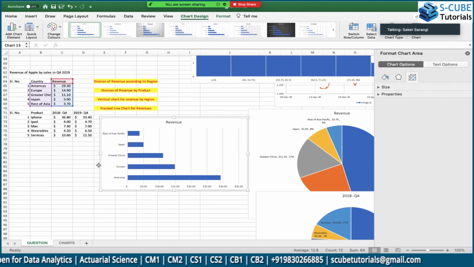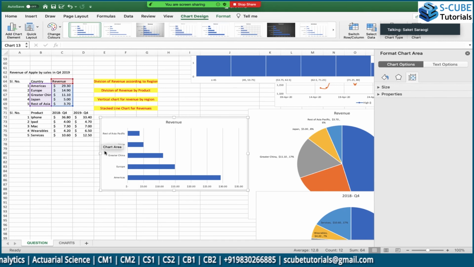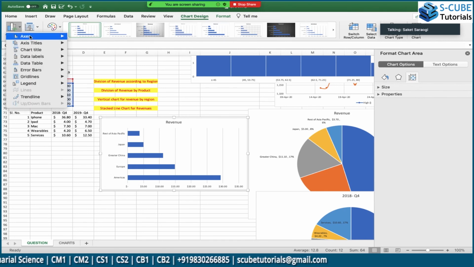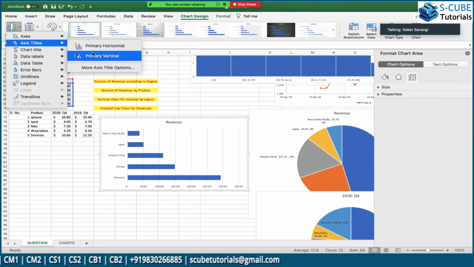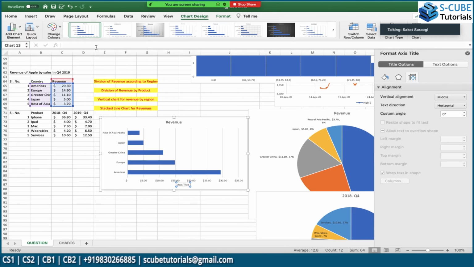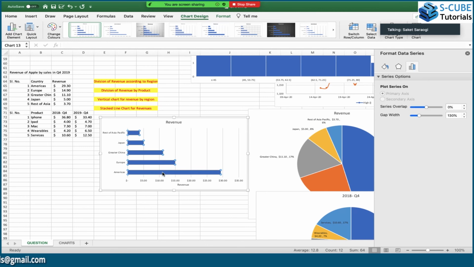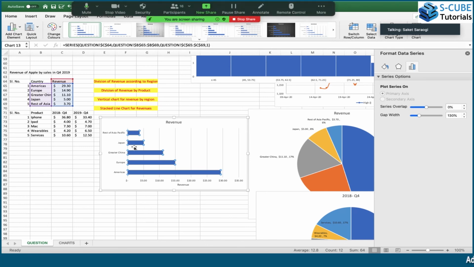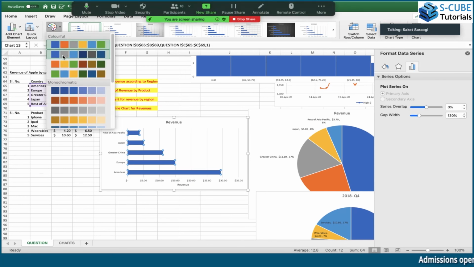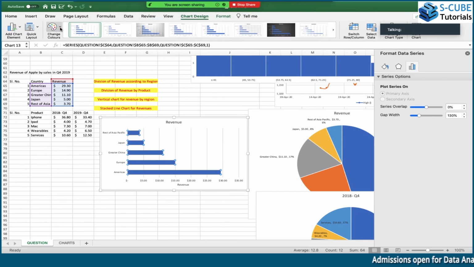Okay, for the bar chart similarly, I can always add the axis titles if I want. Supposing primary horizontal, I want to add revenue, and I've showed you how to edit that. If I want to change the color, I can just select this, and as Chart Design opens, I can change color to some other color, series, whatever I want to.